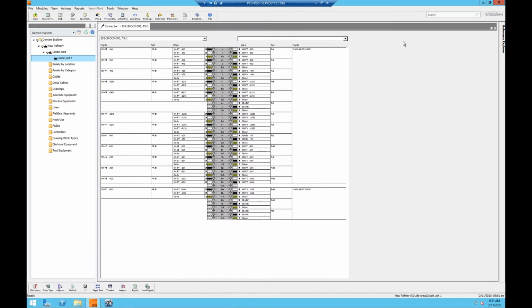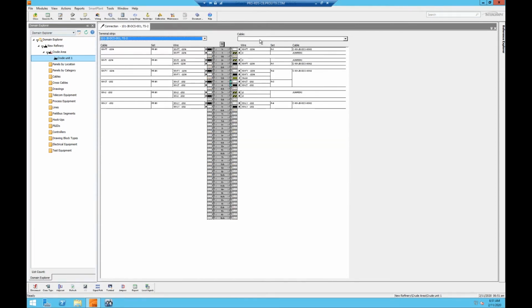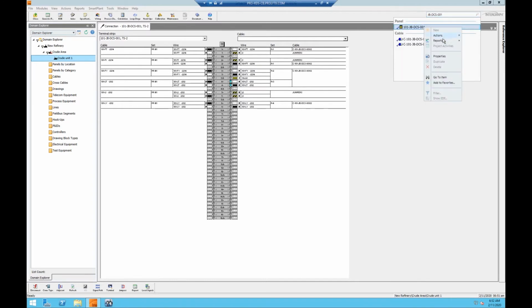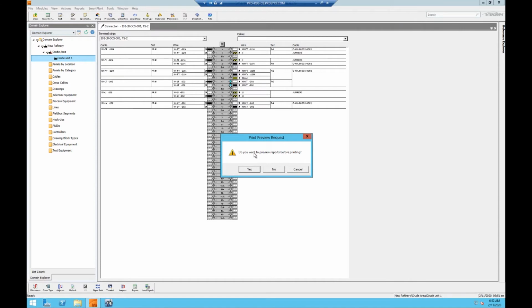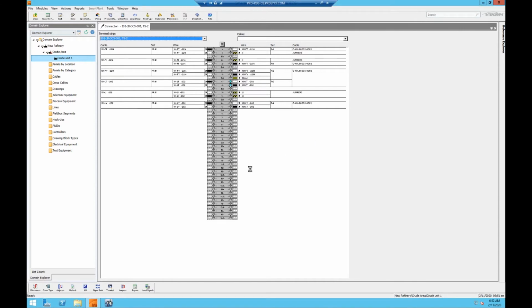report should look like. This junction box has two terminal strips and connections on both the left and the right side. Now that we have an idea of what our report should look like, we can go back in the search bar, type in our box name, right-click, click Reports, and choose Panel Strip with Adjacent Connections. It will ask us to preview our report, which we'll say yes to, and the wiring report for our junction box will open after a few seconds.